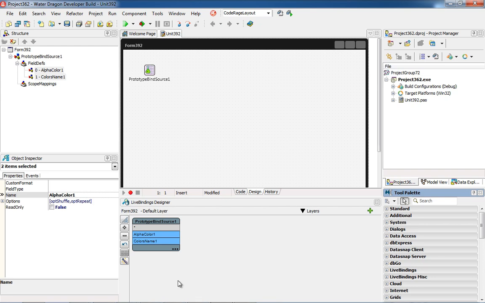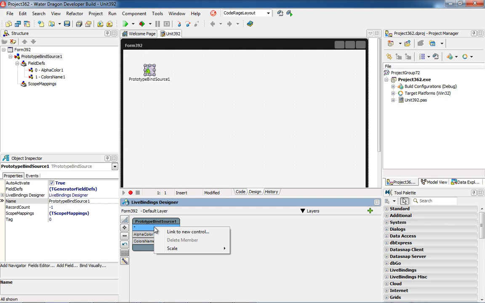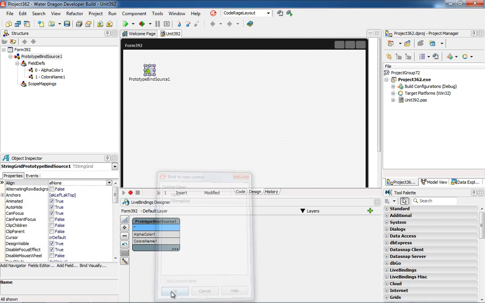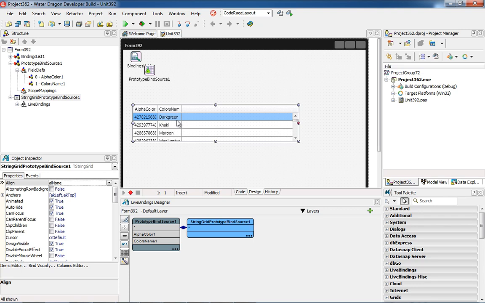In the Live Bindings Designer, you can see the prototype bind source with the two new fields. A grid control can be used to show the values generated by the prototype bind source. One way to create a grid control is to right-click on this member in the prototype bind source. So here we see our numeric color value and our color name.